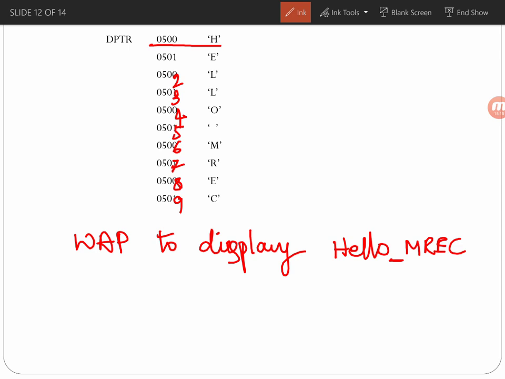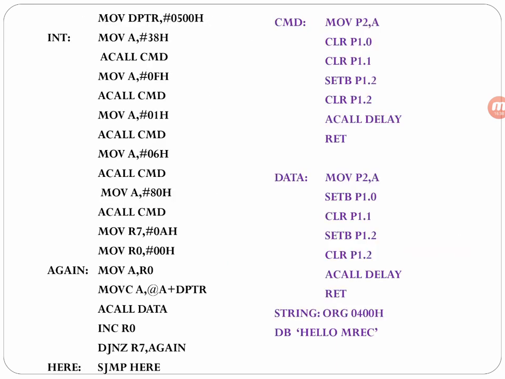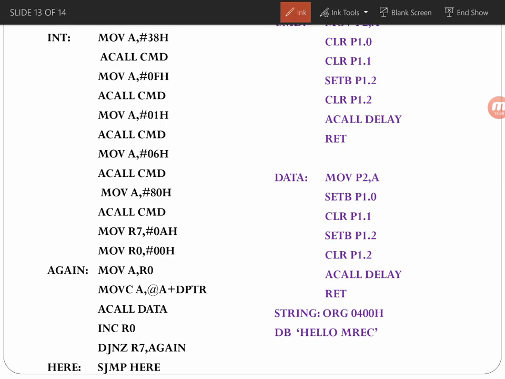So this is like a lookup table. First we go with the lookup table, where I have started storing my ASCII values from the 500 memory location, and I am initializing the DPTR to the 500 memory location. Now starting with the program. MOV DPTR, #0500H means you are initializing the DPTR register, and then send the initialization commands.